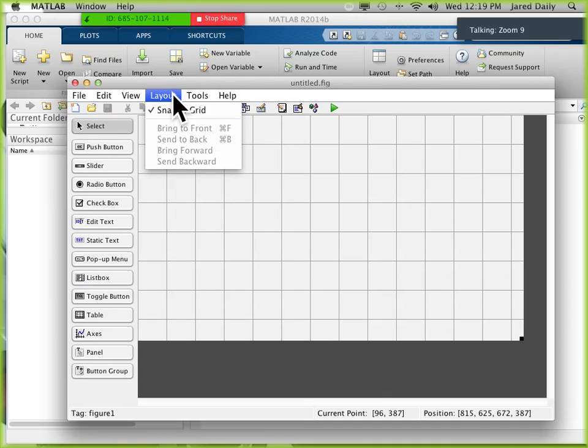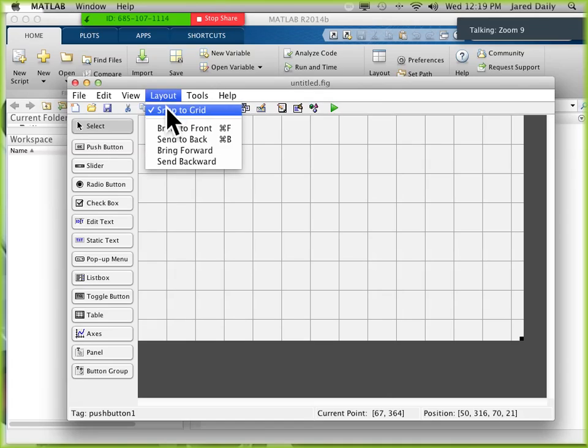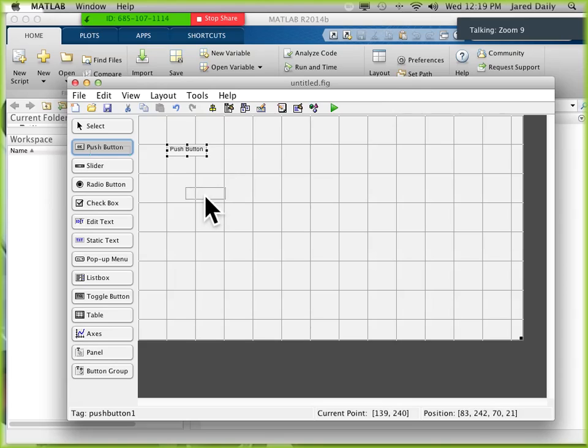And you can also choose options under your layout to snap to grid or not to snap to grid. What that means is that, for example, if I come over here and select push button and I bring it out here, it's going to automatically try to sit these things right on the lines. It's going to snap into those lines there. If I go to not snap to grid, then I put a push button out here, it's not going to try to snap it into a particular position.